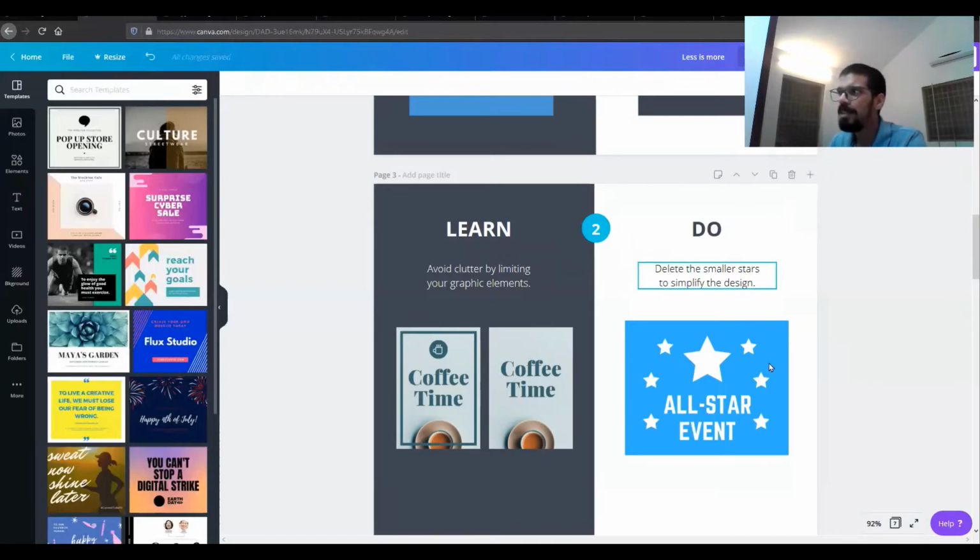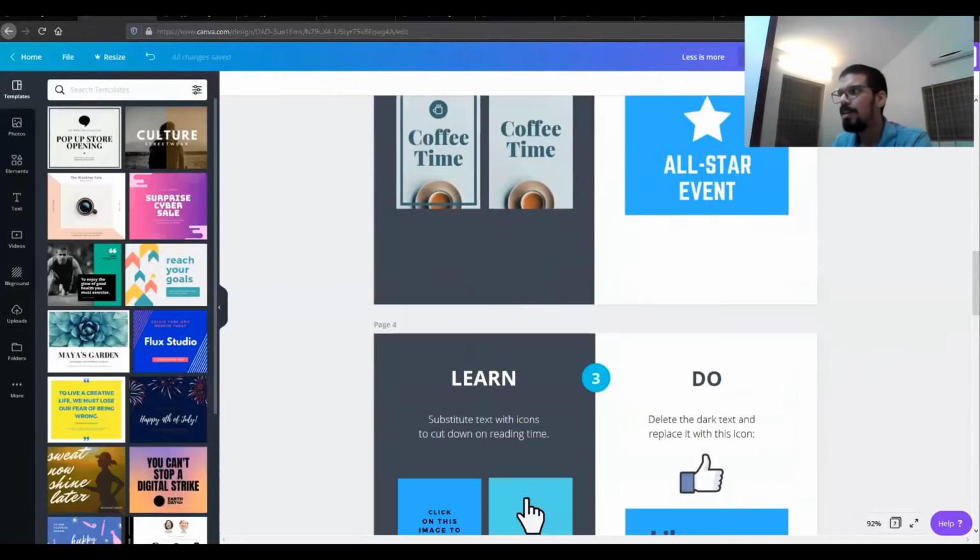Similarly, over here, they have mentioned if you delete, now look at this poster, and then once I delete all the smaller stars, this message and what it's trying to express is just a lot cleaner, a lot more visually appealing than when the small stars were there all around it.